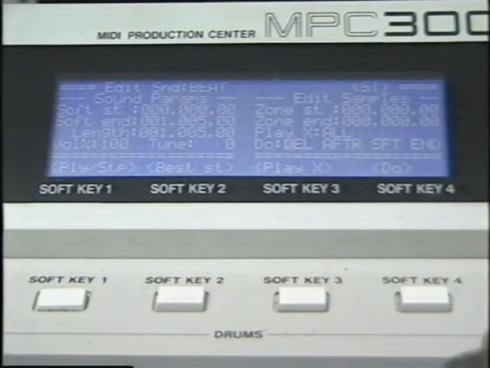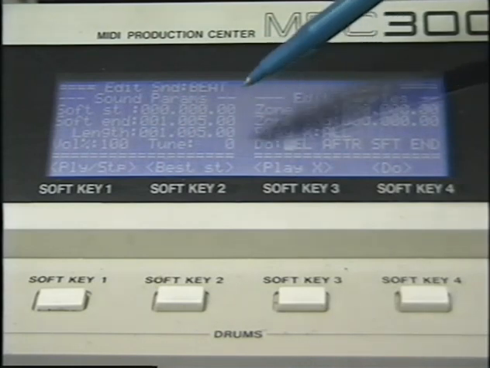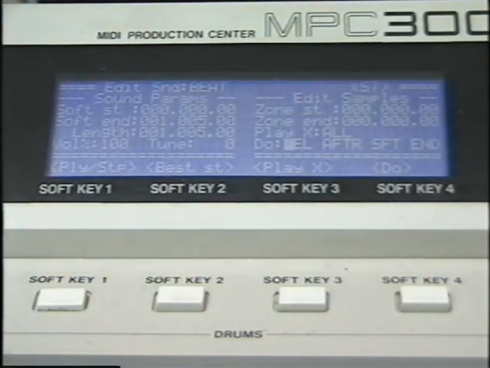Now we're going to look at our length field. This field shows the total size of the sound in seconds, milliseconds, and samples. This field is for indication only. It cannot be edited directly. Next, we have our volume percentage field.